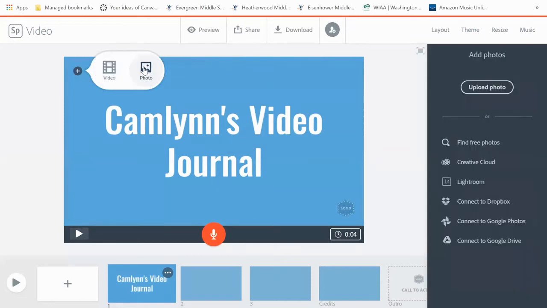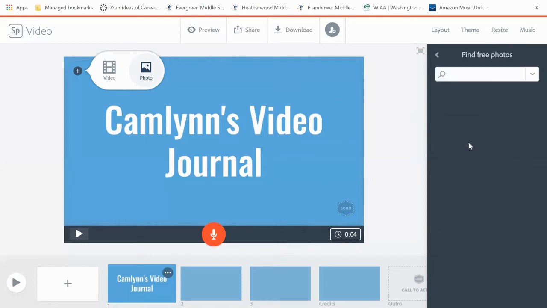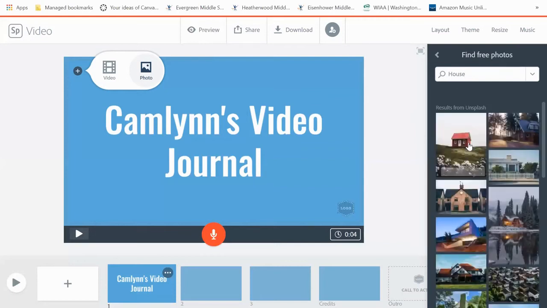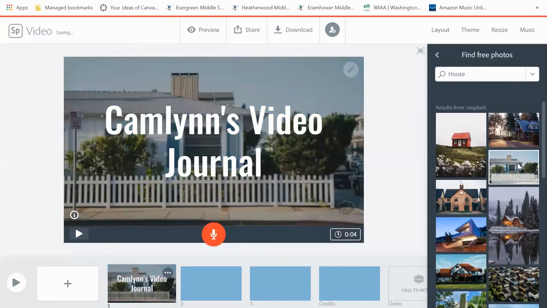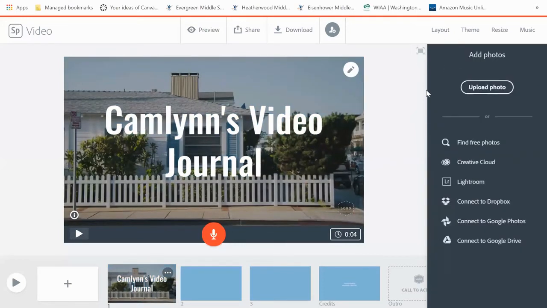I'm going to do a photo just because it's quicker at the moment. You can upload your own personal pictures. You can also find free photos. And so I'm going to put in house because we were in our house a lot. Well, we still are. And maybe I have my own picture on the front of it, but all I do is click it and there it is. And we're going to go back out of this.